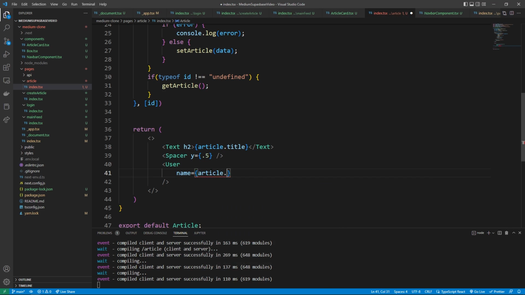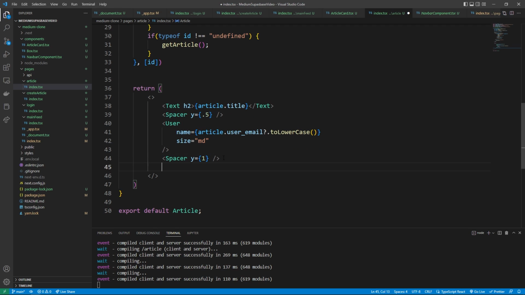So we can go into article.user_email, and I'll do a question mark here just in case it doesn't exist, .toLowerCase. I'm then going to set the size equal to medium. So this is the size of our little user component. And I'm going to copy this spacer over and make some space under that, make it a 1 in this case. Now we can actually show the text of the article content.